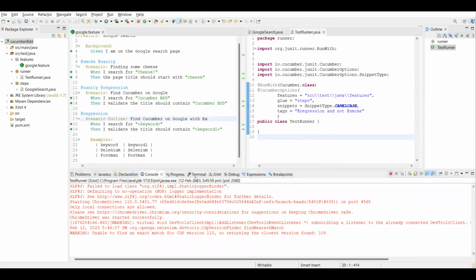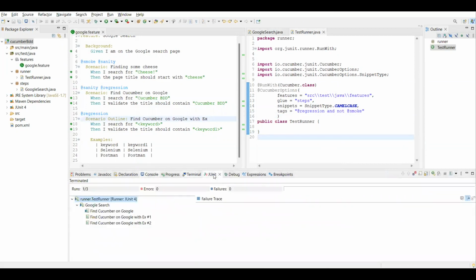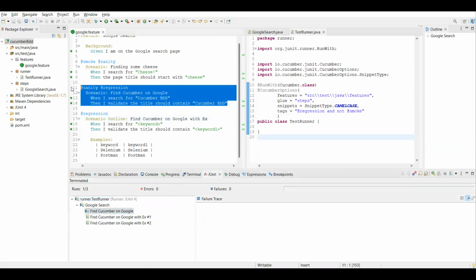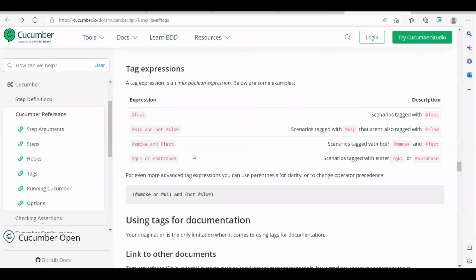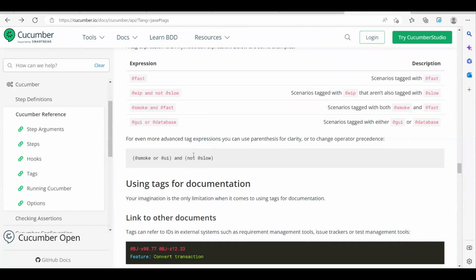Let me stop the execution. I can see which scenarios got picked up for the execution. You can see find cucumber on the Google. This scenario got picked, and the last scenario also got picked. So this is how we have to use the tag. And if you want to go for some advanced tag, for example, I want to run smoke and sanity and not regression, you can use an expression like this, also using parentheses for clarity.